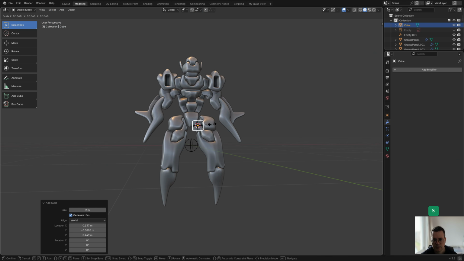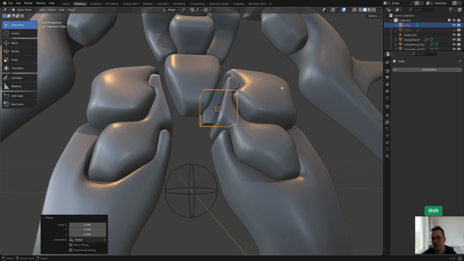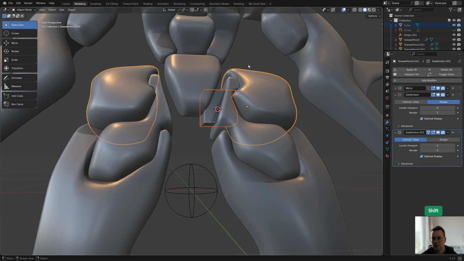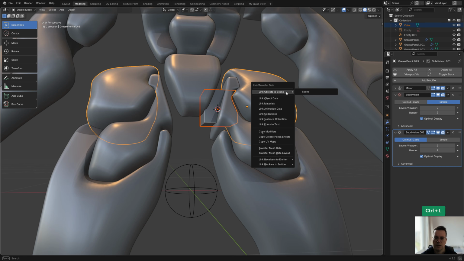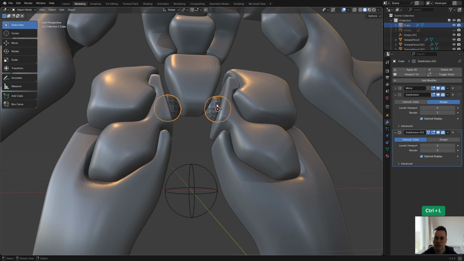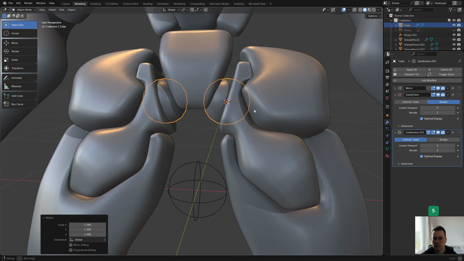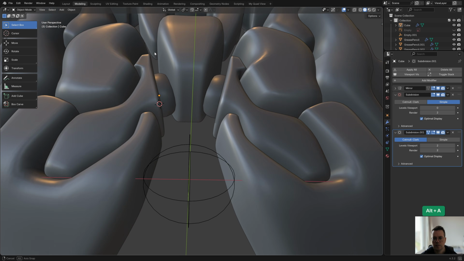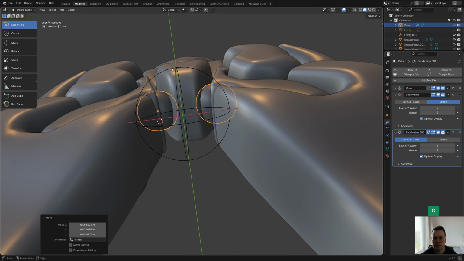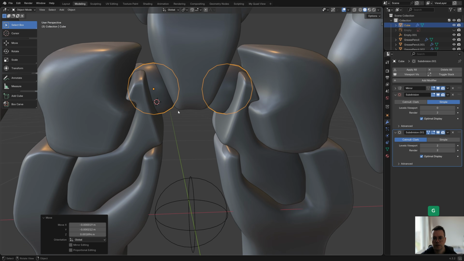So let's scale that down. And then with this cube selected, we'll hold Shift and select any other object. And then Ctrl L and copy modifiers so that this has all those modifiers now as well. And just set it to shade smooth. And maybe let's scale this up and move it over here. And now we've created this kind of ball joint, which is the simplest kind of joint for a Mac object.